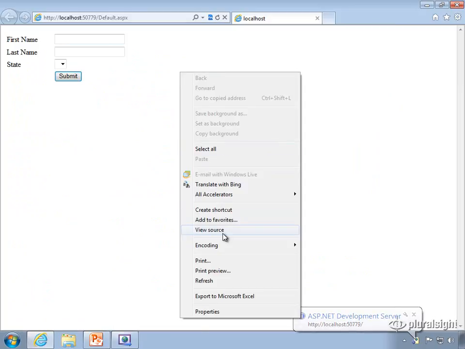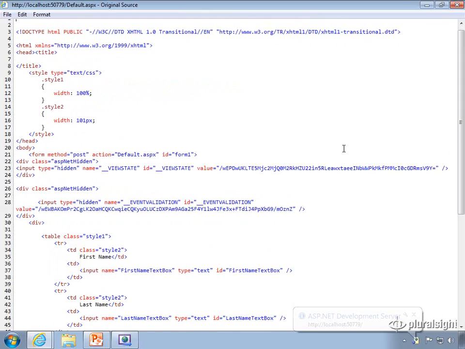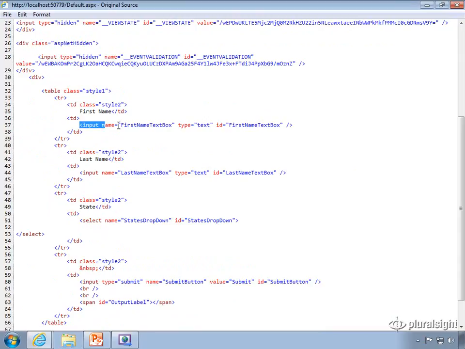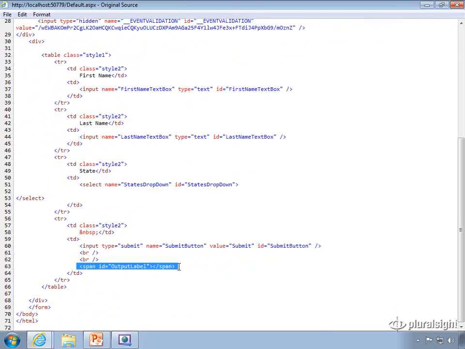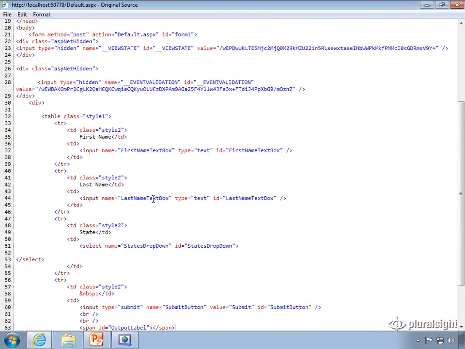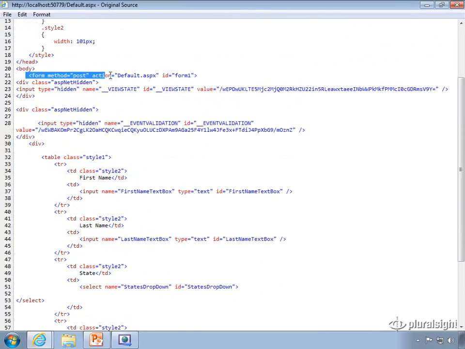Now if we look at the source, we can come down and you'll see that it output the appropriate type of HTML control tag. So we have an input, type equals text, input type equals text. Here's our select. We don't have any options yet. We'll get to that. Here's our button, and here's our label, which is a span tag. And then wrapping all of that up here at the top, we have a standard form tag, where the action will go back to the same page itself.